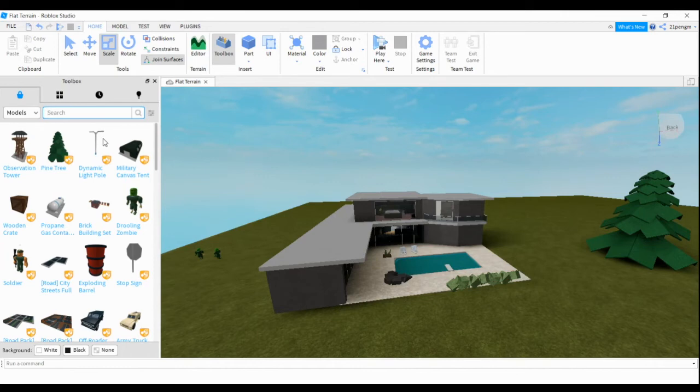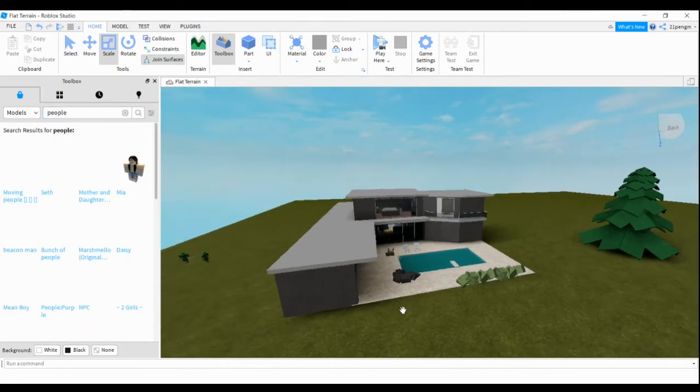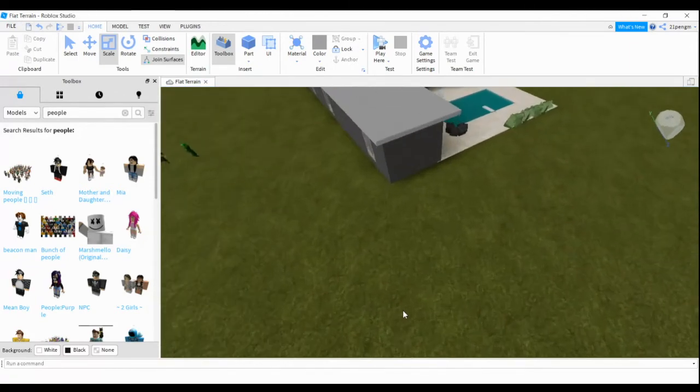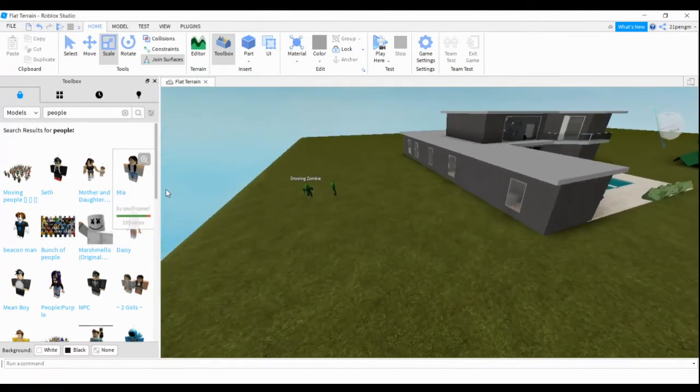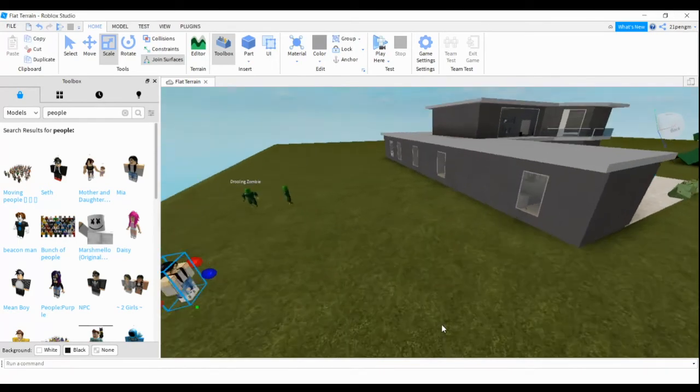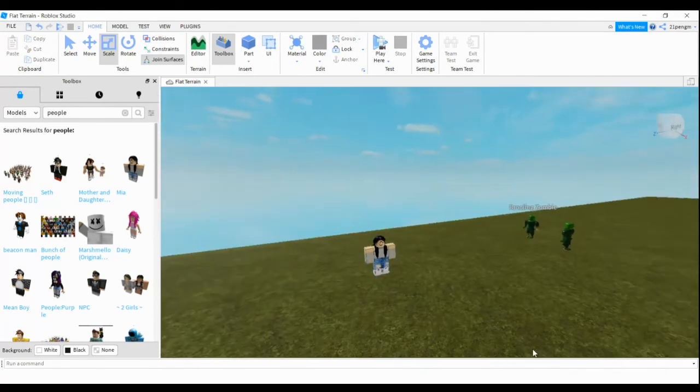And I've only shown you guys objects that you can add, but you can also add people from the toolbox. So if you look up people, there are different characters that you can add into your game, sort of similar to the drooling zombies. They look exactly like the players you see on Roblox normally.